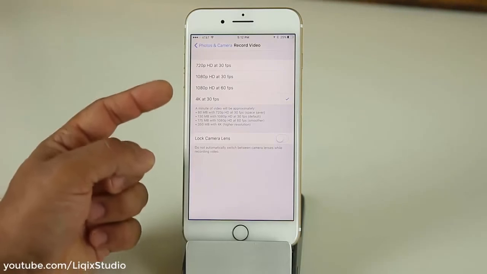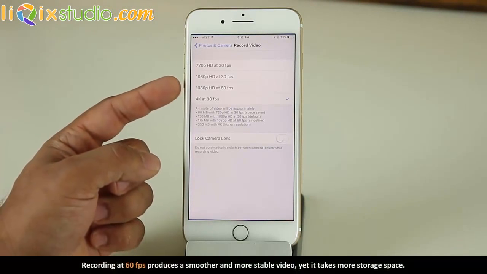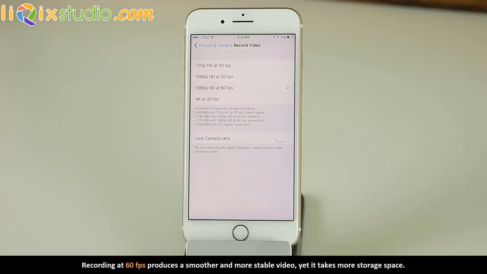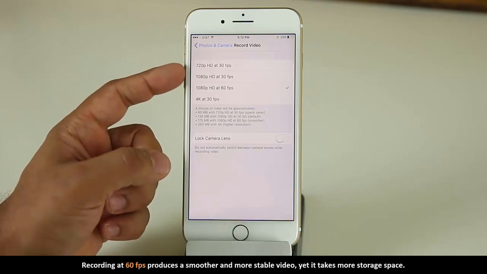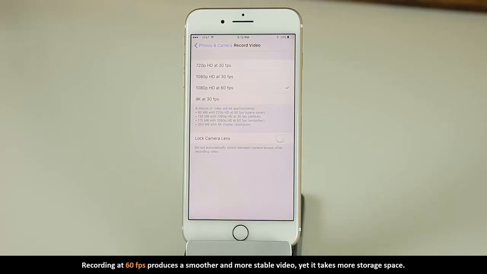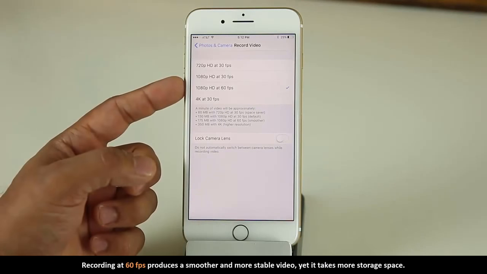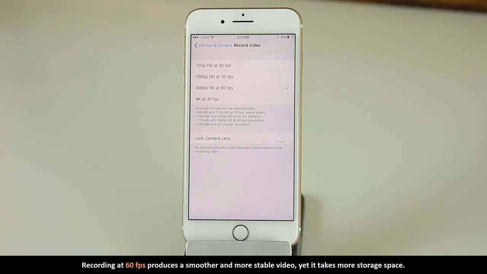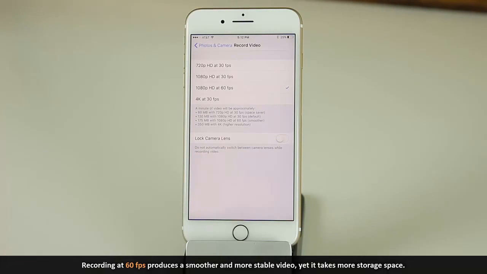And of course, you also have the option to record at 1080p at 60 frames per second, which is going to give you nice, smooth, and stable video, but it's only going to take more space on your iPhone. So if you don't have a lot of storage, you may want to stick to 30 frames per second, but if you have a lot of storage space, or if you just want high quality, smooth, and stable videos, just go with 1080p at 60 frames per second. That's going to get you the best video you can find on the iPhone.